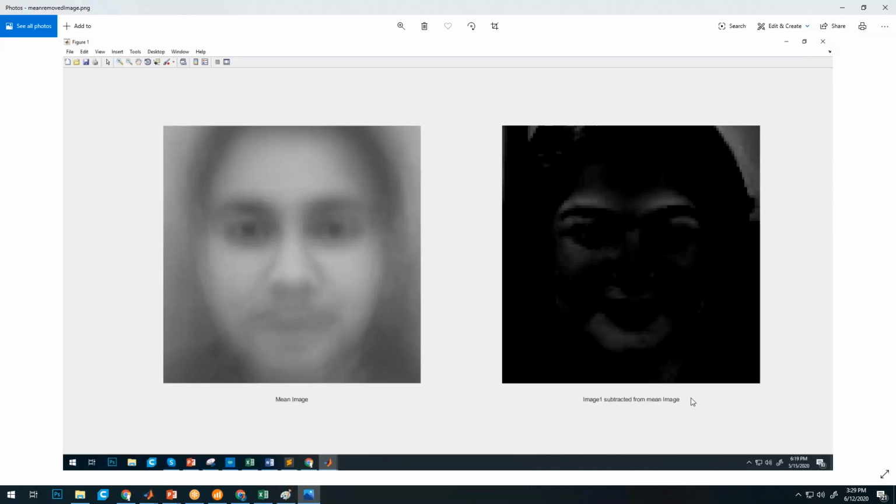So here, if I subtract the mean image from the first image, I get the right side image, which is more blackish, and only those features are highlighted which are unique. The rest, all the common features, turn into black. So the lip part, the nose part, and the hair part you can see in this picture turned into black, and whatever grayscale you are seeing is the distinct feature of this image.